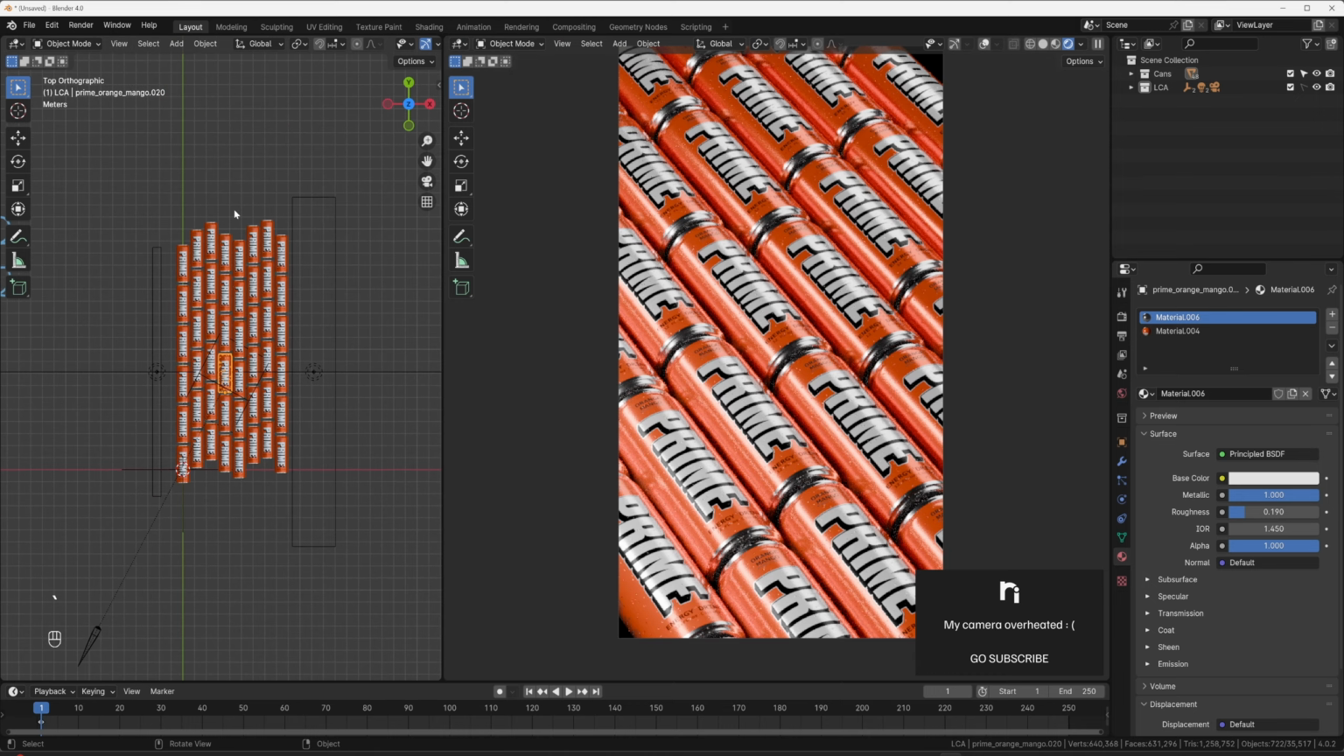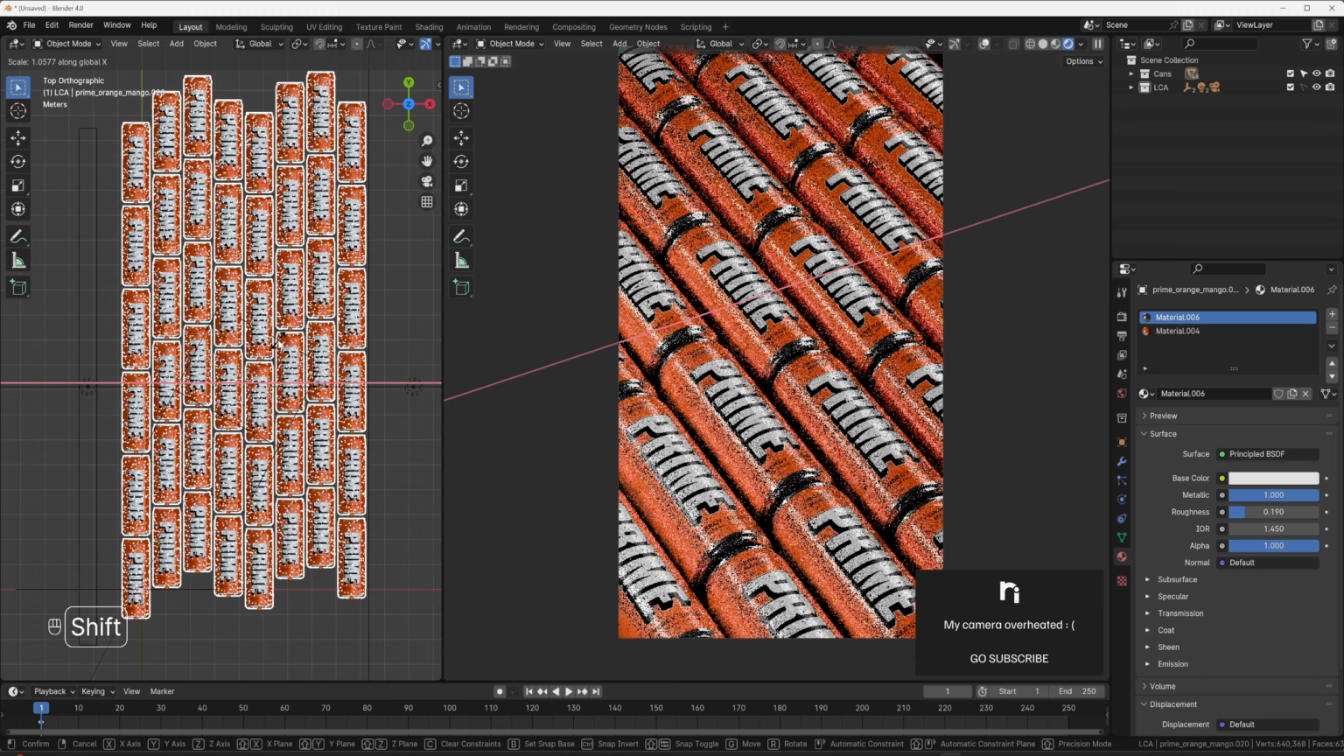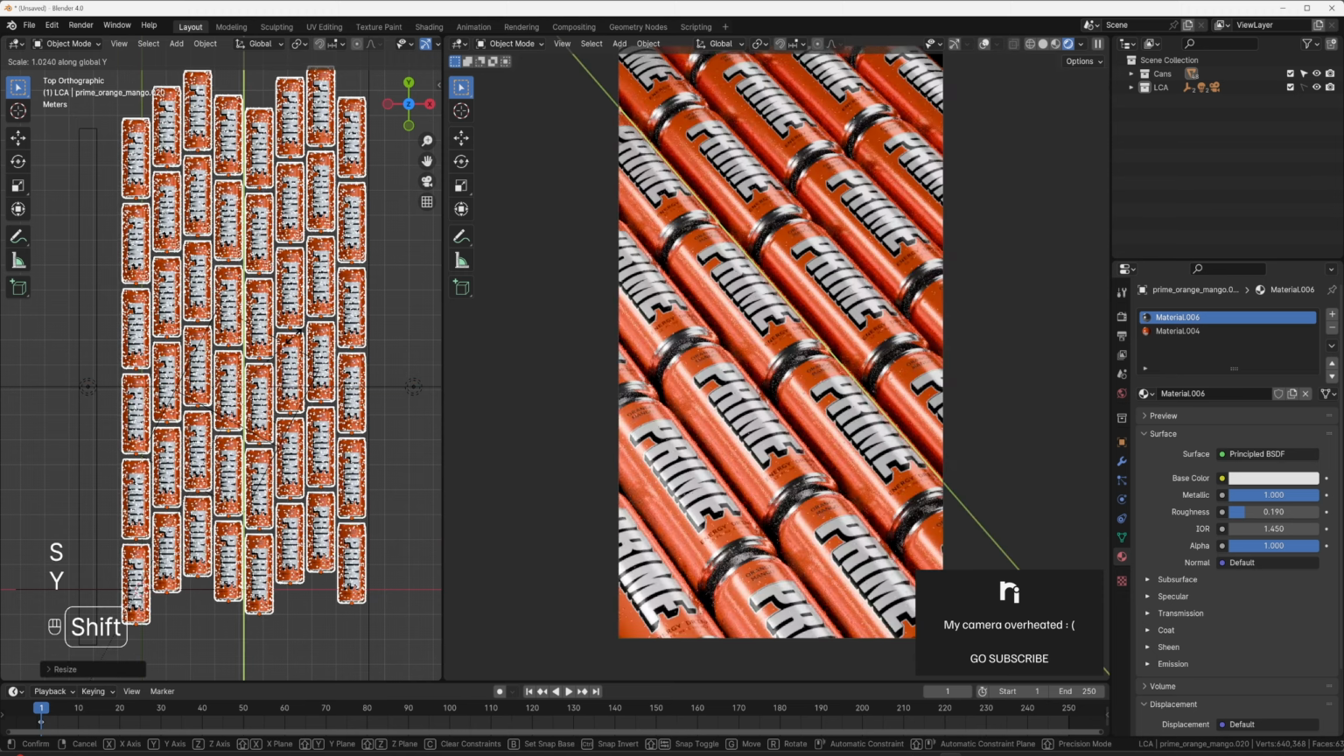And also, let's grab all those objects. I'm going to use C to grab these objects, and then SX. Let's give them just a little bit of breathing room. SY, a little bit more.